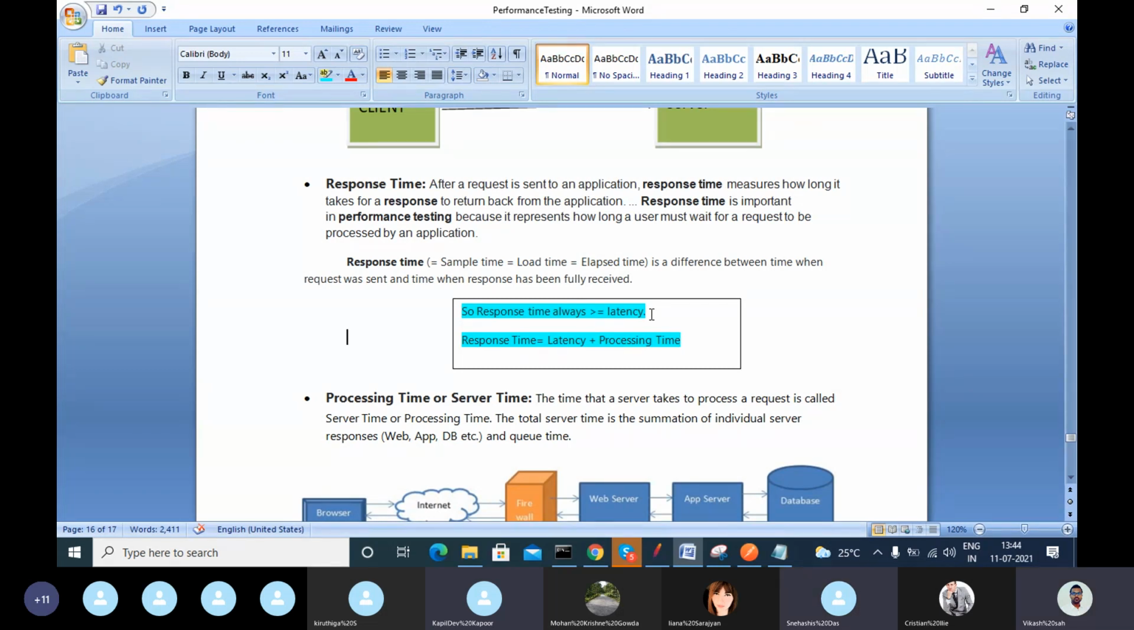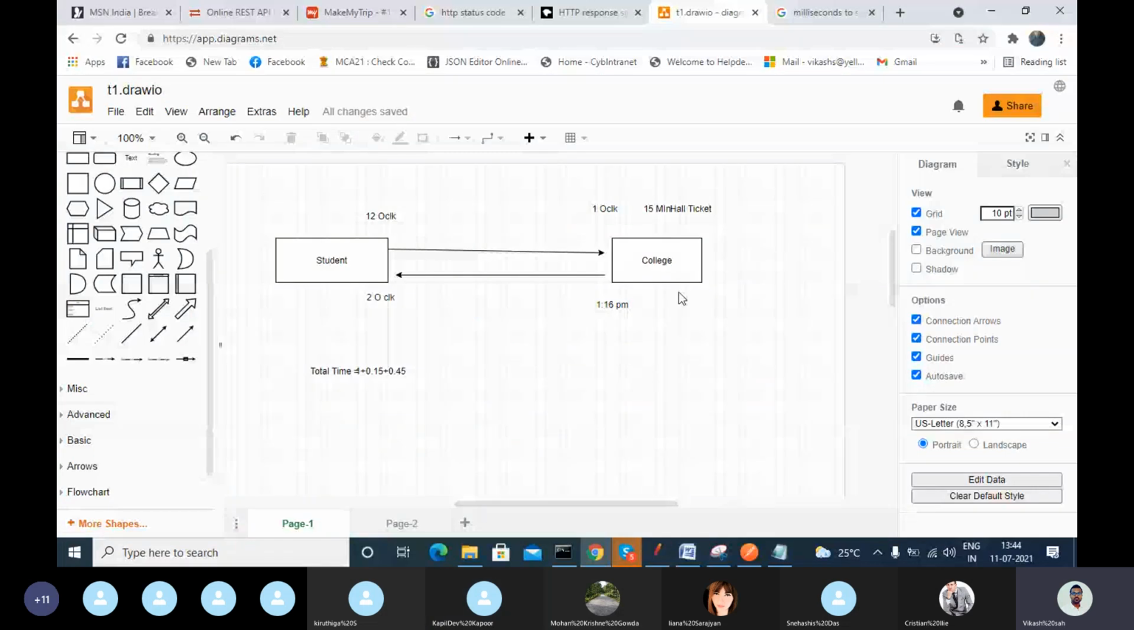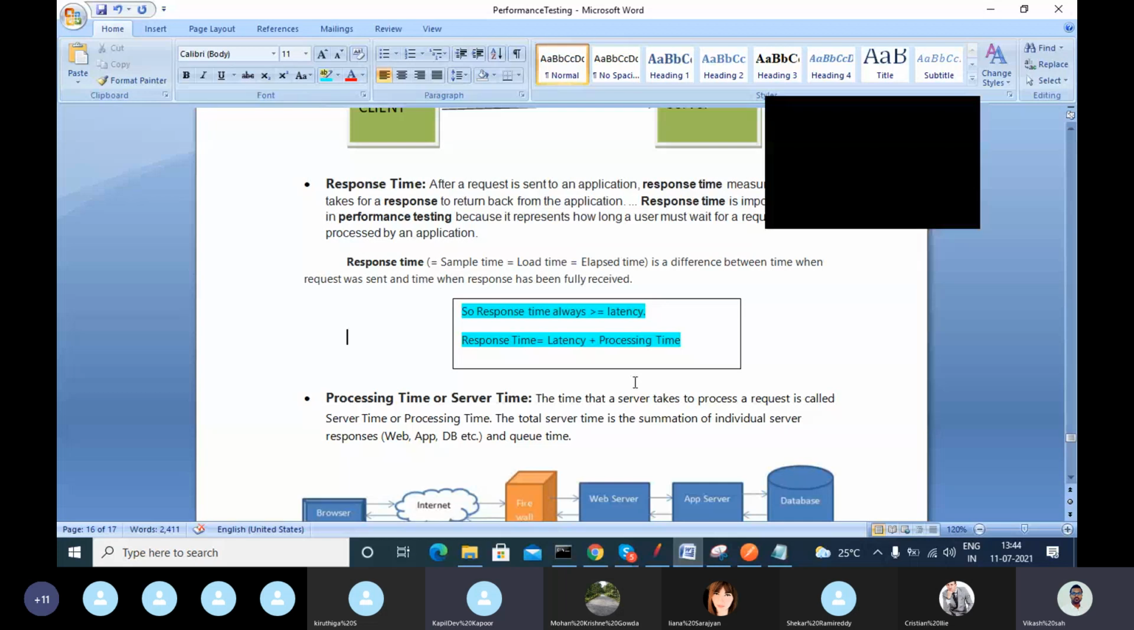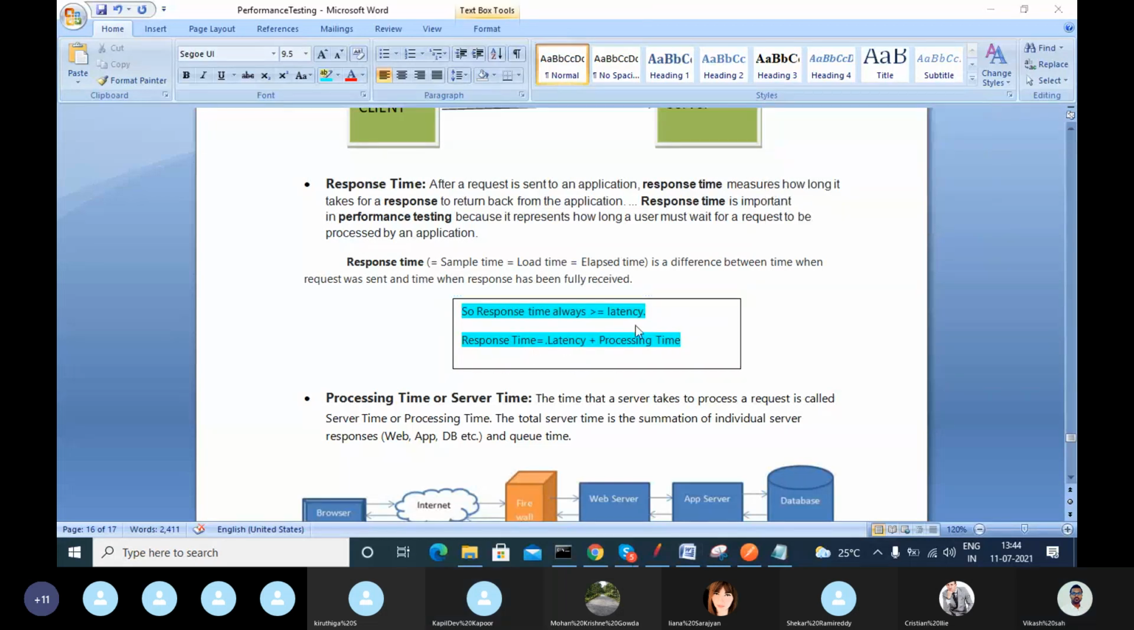Yes, sometimes we can say that, because sometimes the server does not take time to give you the response. When you connect with the server, it directly gives you the response quickly, in a fraction of a second. In this case the process time is 0. So this formula is correct. Now, can I say response time is equal to latency plus processing time? Can I say like that? Yes.